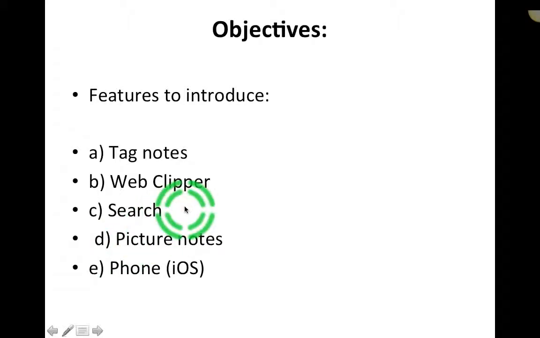Hello. Today we're talking about a feature on Mac, PC, and on smartphones. It's a thing called Evernote.